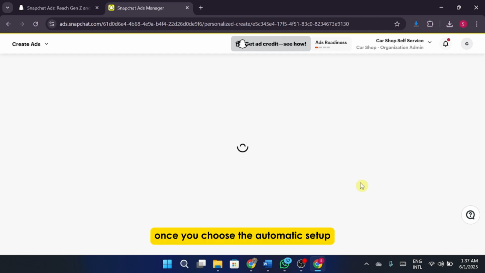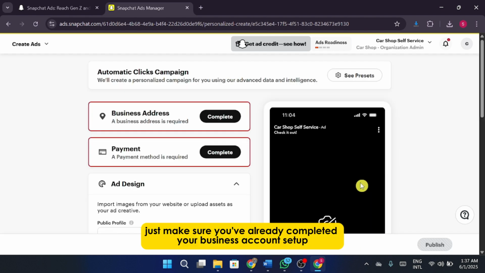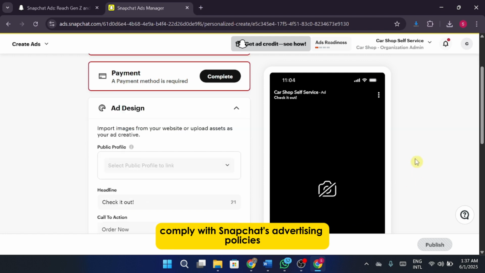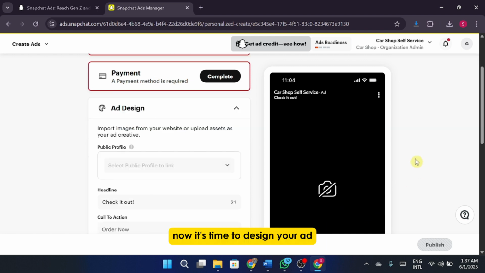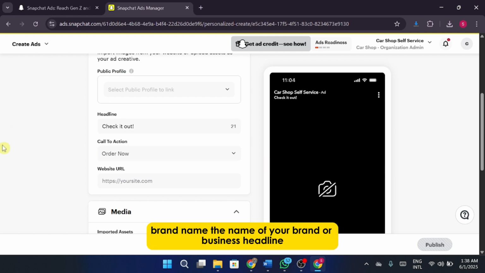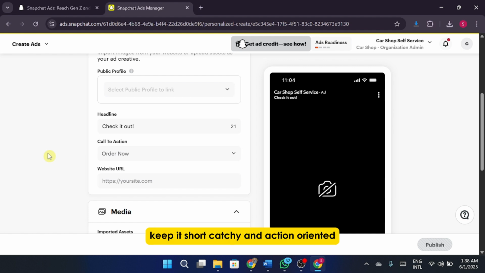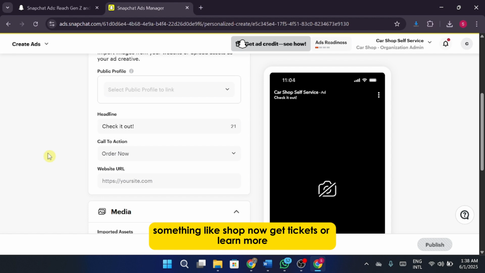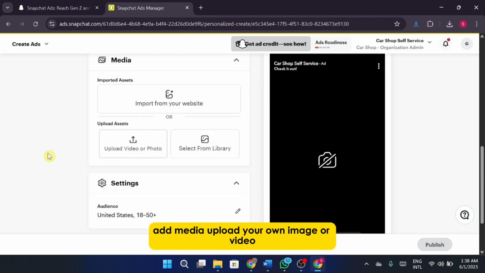Once you choose the automatic setup, Snapchat's AI gets to work. Just make sure you've already completed your business account setup, including adding your business address. This step is required and ensures your campaigns comply with Snapchat's advertising policies. Now it's time to design your ad. Here's what you'll need to fill out. Brand name, the name of your brand or business. Headline, keep it short, catchy, and action-oriented. Call to action, CTA, something like shop now, get tickets, or learn more. Website URL, the destination where you want users to land. Ad media, upload your own image or video, or even import assets directly from your website.